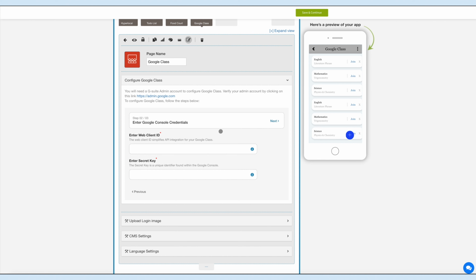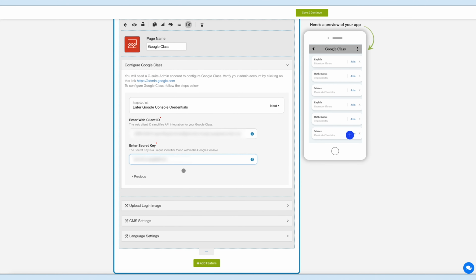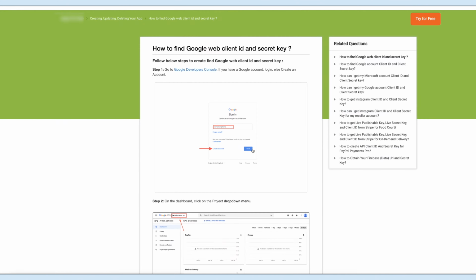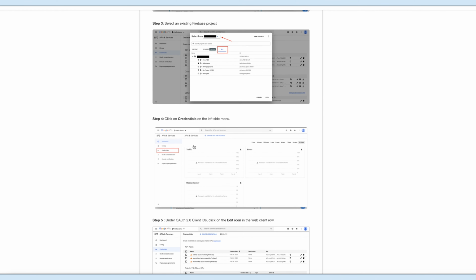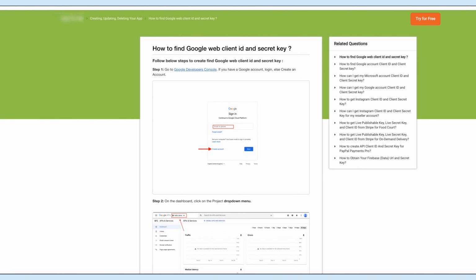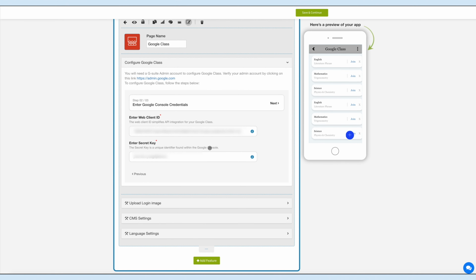In the second step, you need to provide the web client ID and secret key. Enter the Google Web Client ID and secret key in the respective fields. Click on the eye icon to refer to our step-by-step procedure for obtaining the Google Web Client ID and secret key. Please note, when obtaining the client ID and secret key, you will also need to add scopes in the authorization consent screen for your Firebase project on Google Console. All the scopes to be added are provided in the tutorial. How to find Google Web Client ID and secret key.